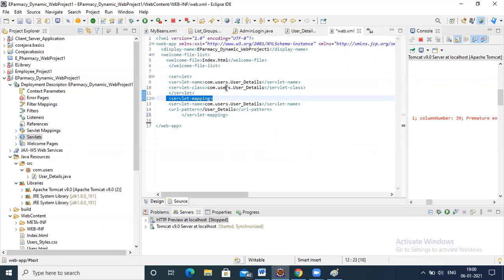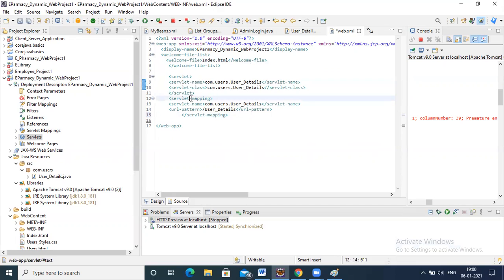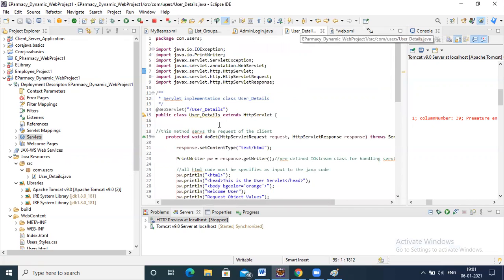And servlet mapping. Now where to map this servlet class? To which servlet to map this name? So servlet mapping includes the servlet name. What is the servlet name? This one, that is com.users.UserDetails. So you have to specify this here. And what is the URL pattern that you are going to use? This is also user defined. Slash userdetails is the user defined value.